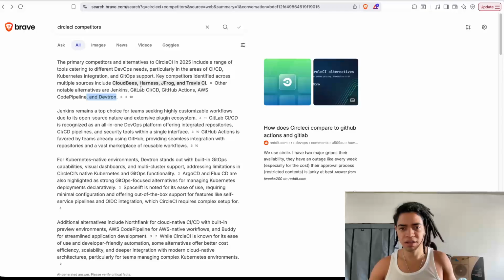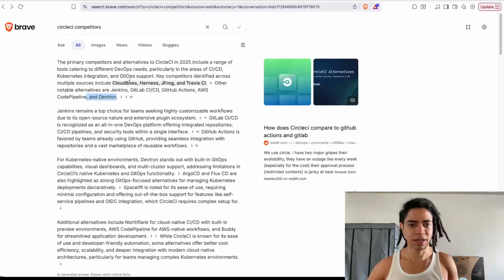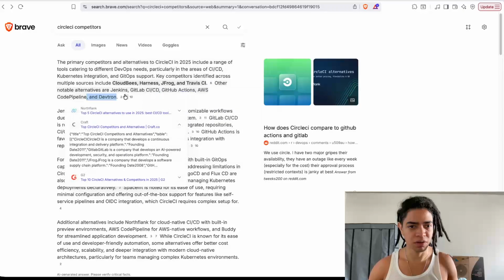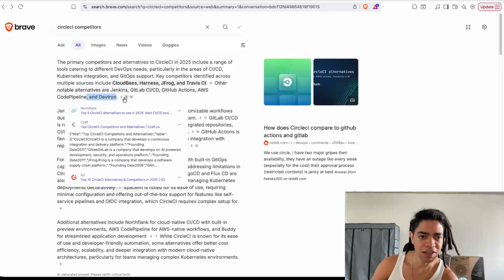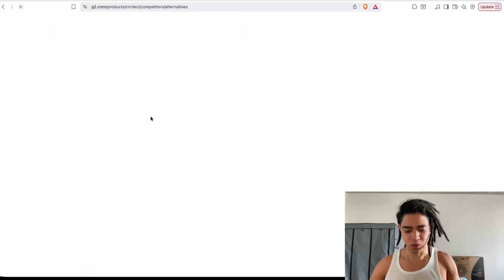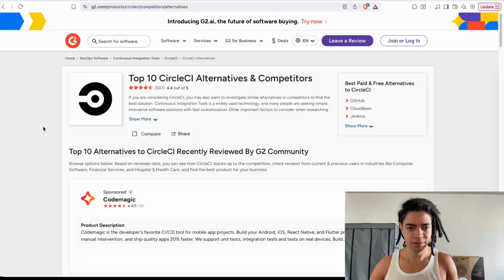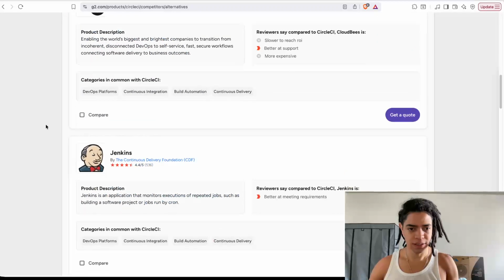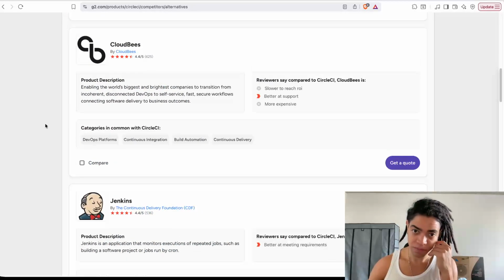Key competitor identified across multiple sources, including CloudBees, Harness, JFrog, and Travis. Yeah, other notable alternatives are Jenkins. Notable. But this is based on this G2. What is the CloudBees?